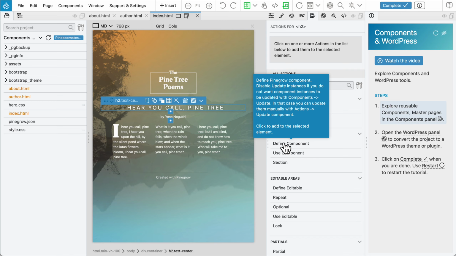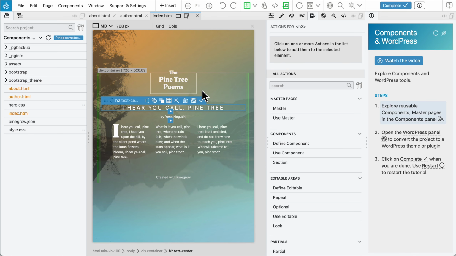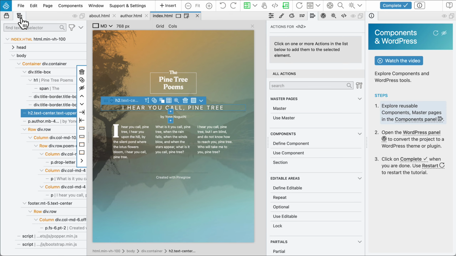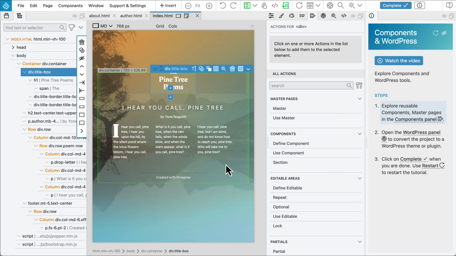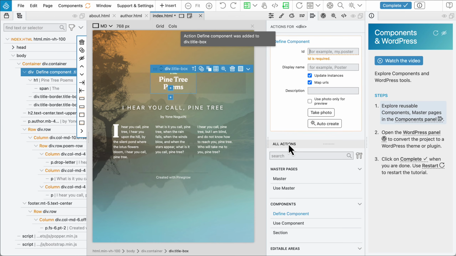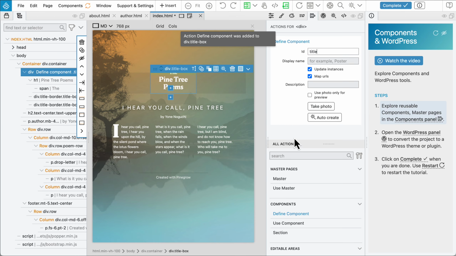For example, if you have a part of your website that gets repeated on every page, such as this title box, we can convert it into a single reusable component. First, select the title box div, then in the Actions panel, click Define Component. Let's give our new component the ID and display name of title. After creating the component, we have to update the components library.